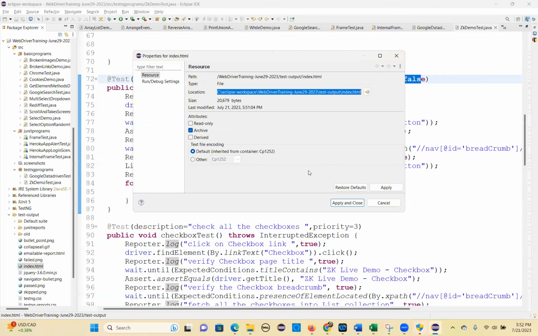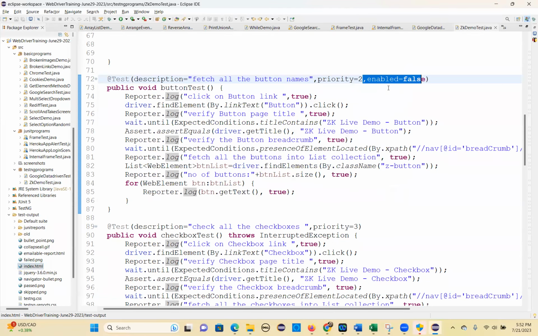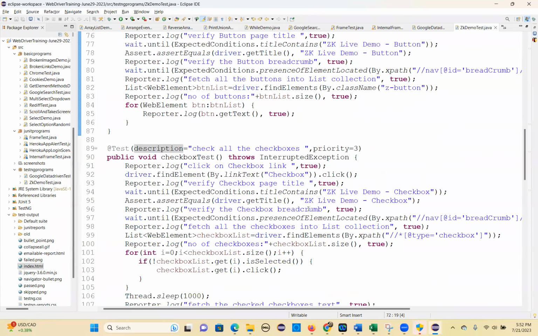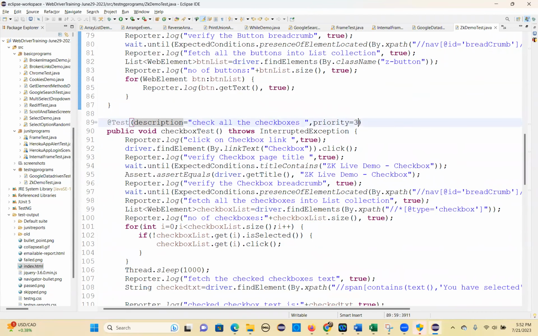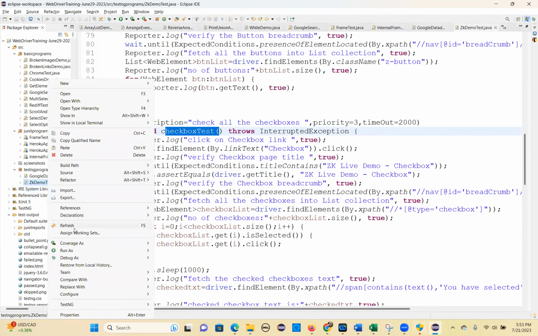Okay. And let's go and practice few more methods. So enabled equal to false we have seen, priority we have seen, description we have seen, then timeout. So timed out method. Okay. Timeout equal to 3000, or 2, let's take it 2 seconds. Right? 2 seconds if it is not finished. So this method will report failure. So let's execute.